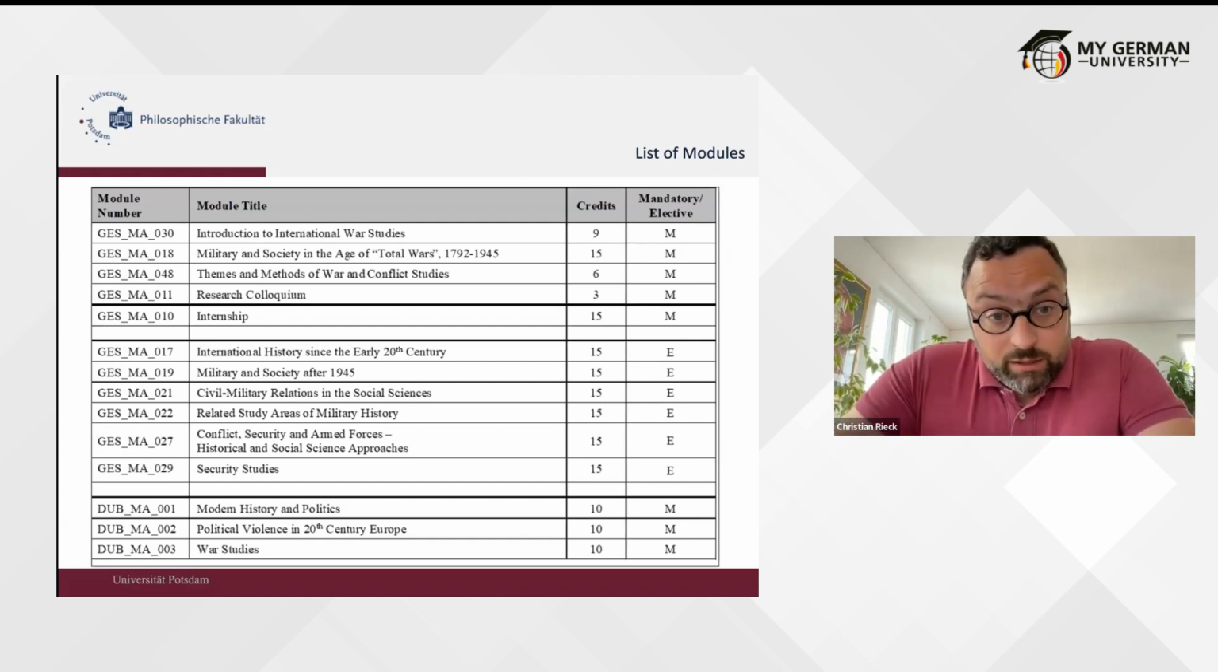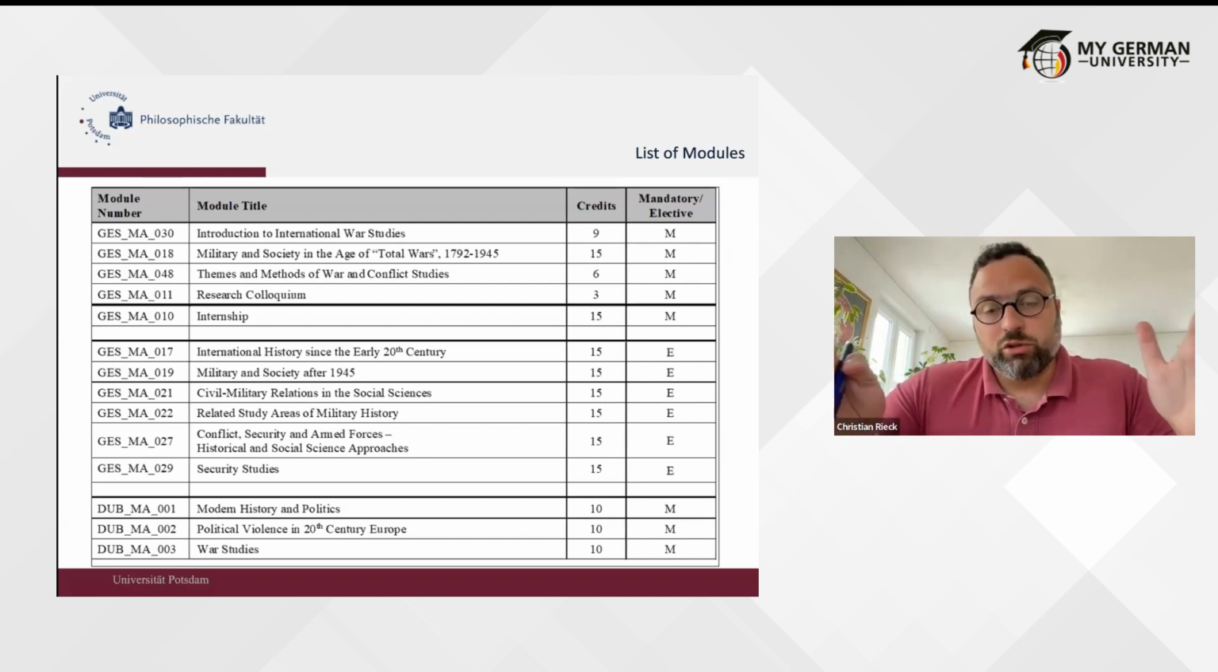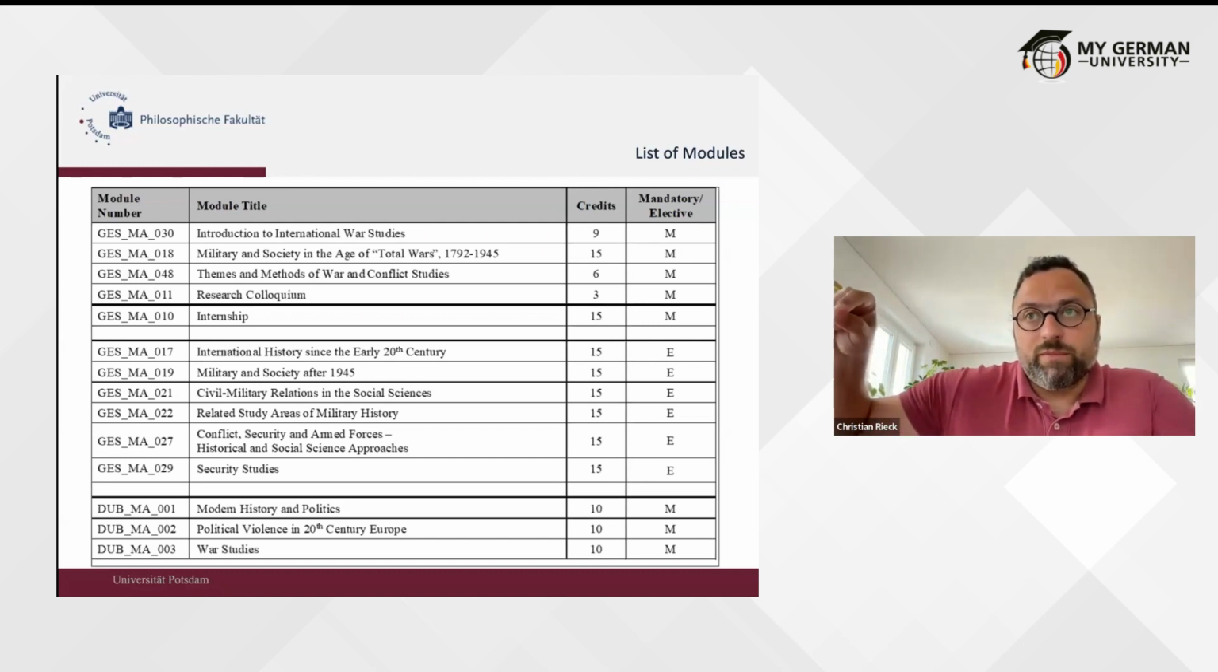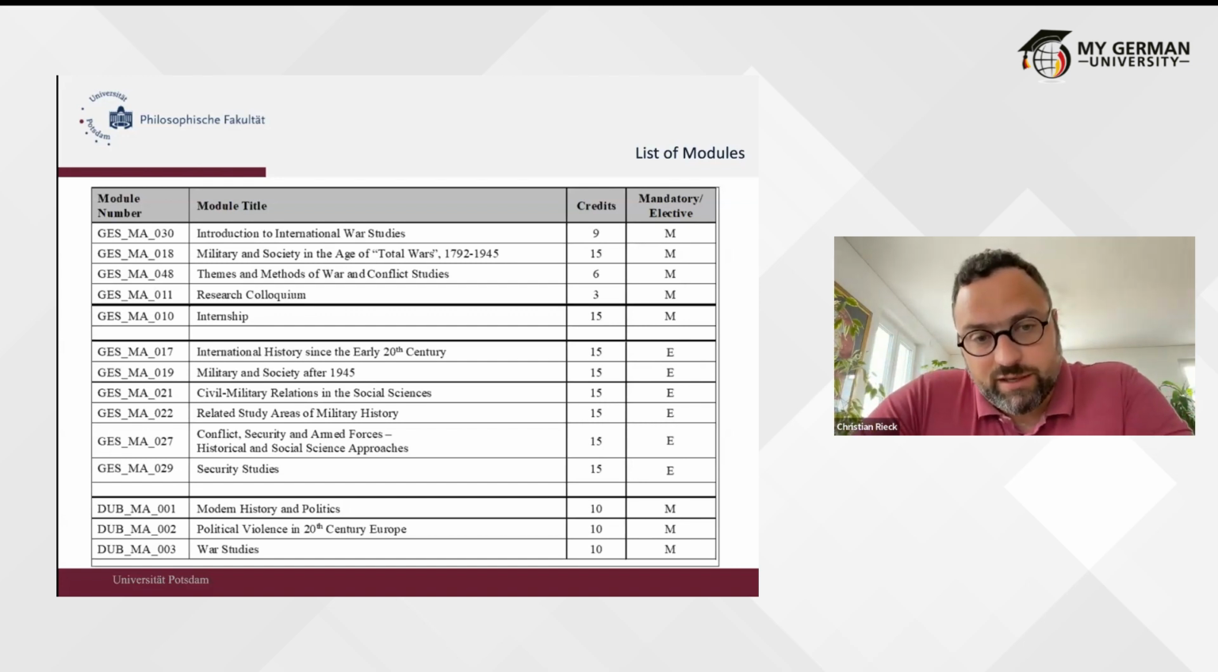And then you have other modules. They look a bit generic, and that's because we try to find module titles that are large, so that we can put different courses into them. So the modules will look different every semester, but will have the same name.